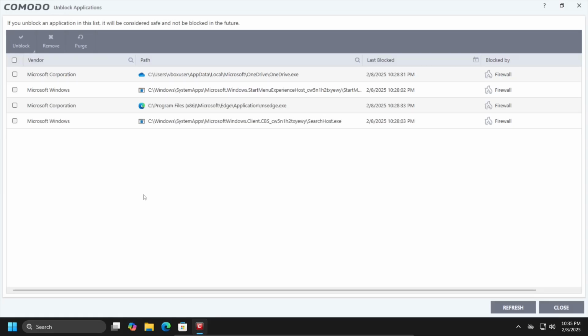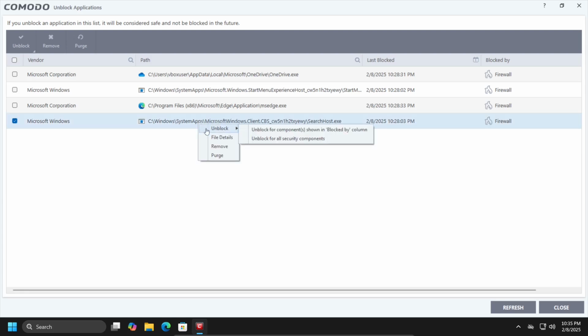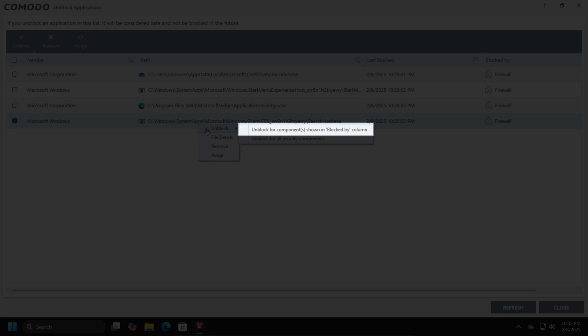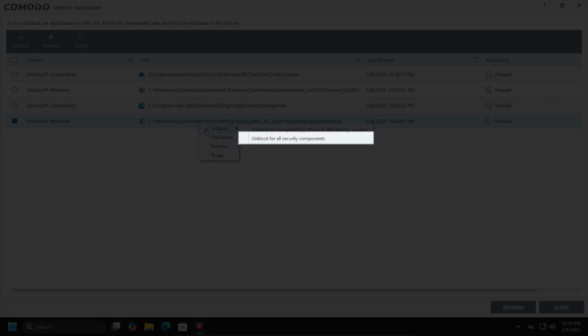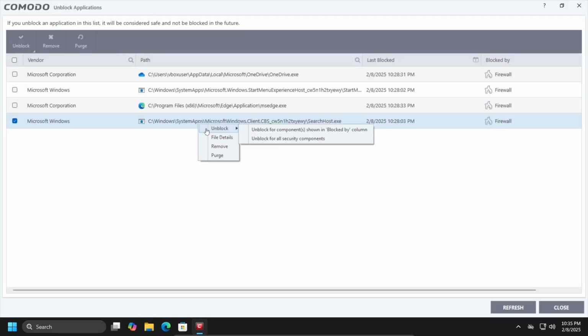By right-clicking on any application, you can choose to unblock it in one of two ways. Unblock for components shown in the Blocked by column. This option will only remove the current block, in our specific case, the firewall. Unblock for all security components. Selecting this will lift all restrictions on the application, meaning Comodo will no longer monitor it for any security issues.